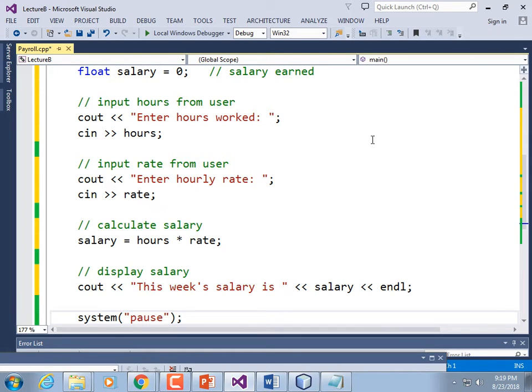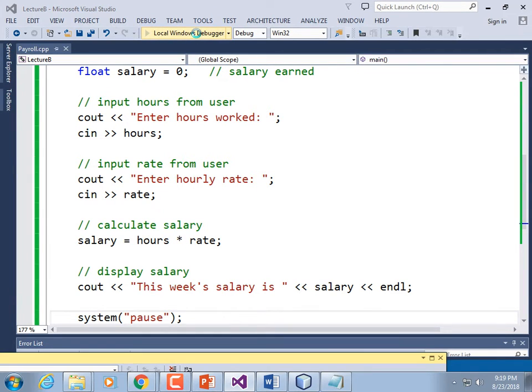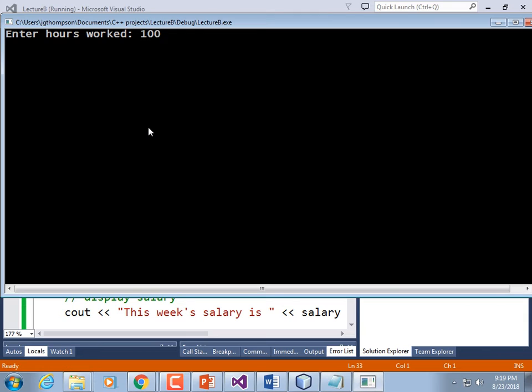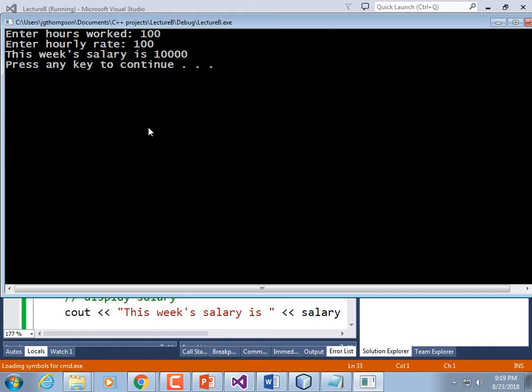All right. I'm going to run it, make sure I didn't break it by adding those comments. Hours worked, I worked 100 hours this week. Hourly rate, I earn $100 an hour. Must be nice. Okay, and there we go. Earned $10,000.